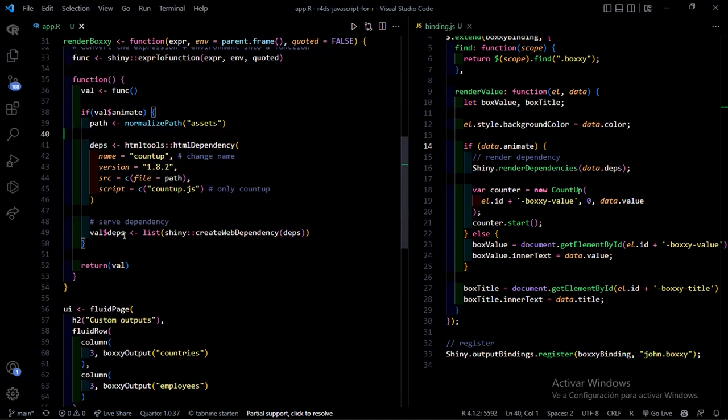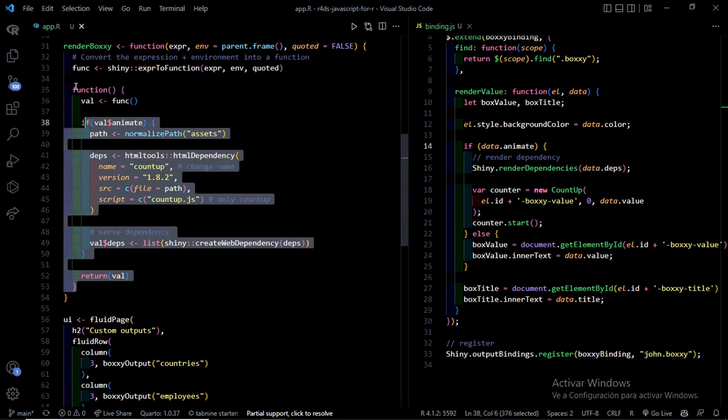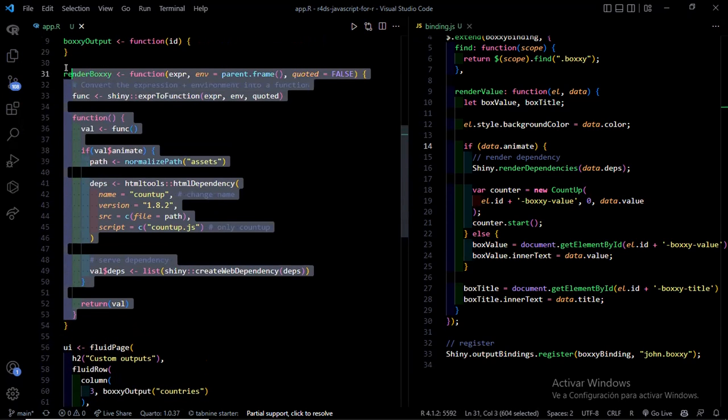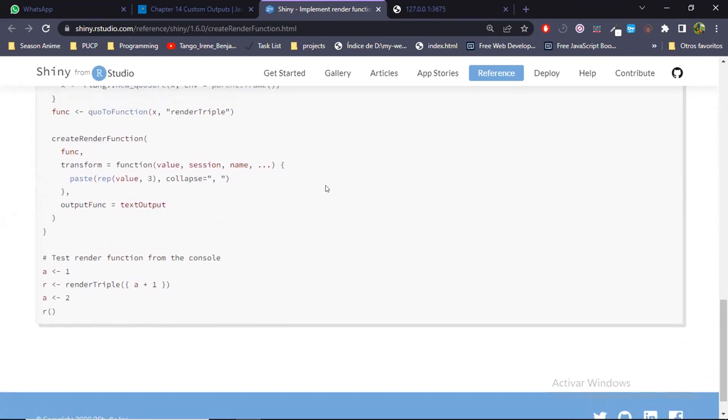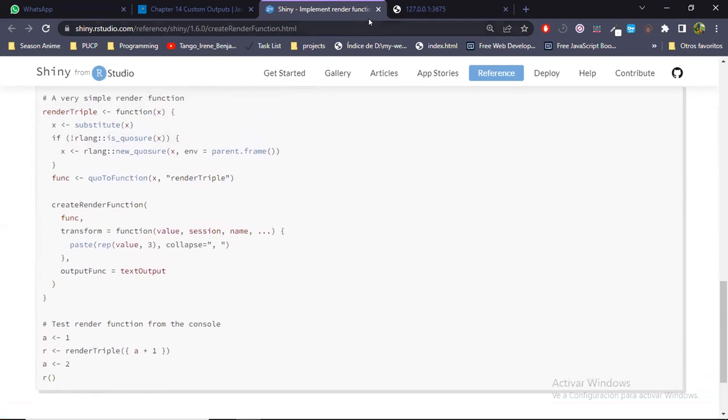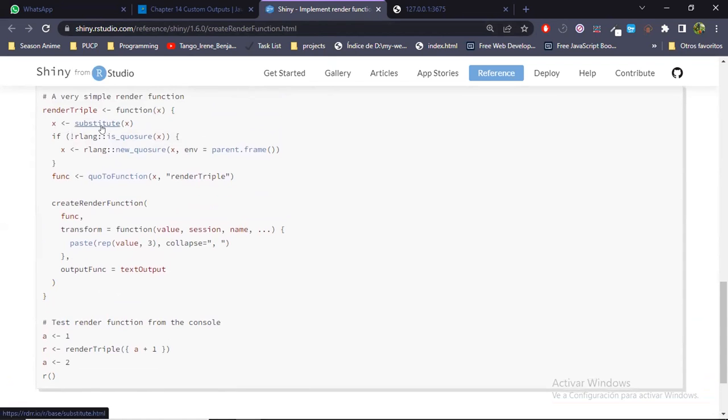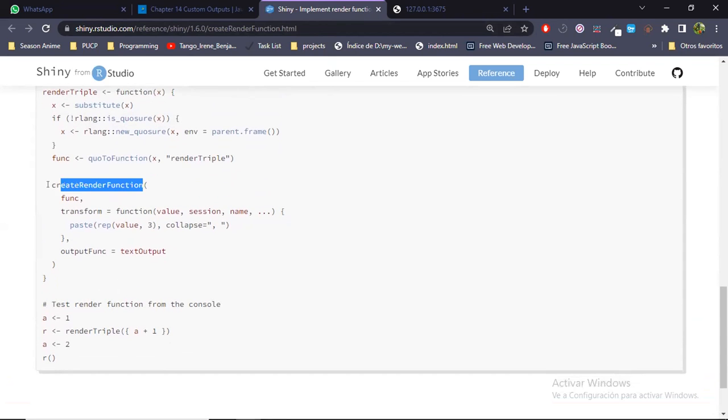And if we were to do the same for this render function using such a Shiny function, create render function, I think the code would be a little bit longer, because if we go to the documentation of this create render function.